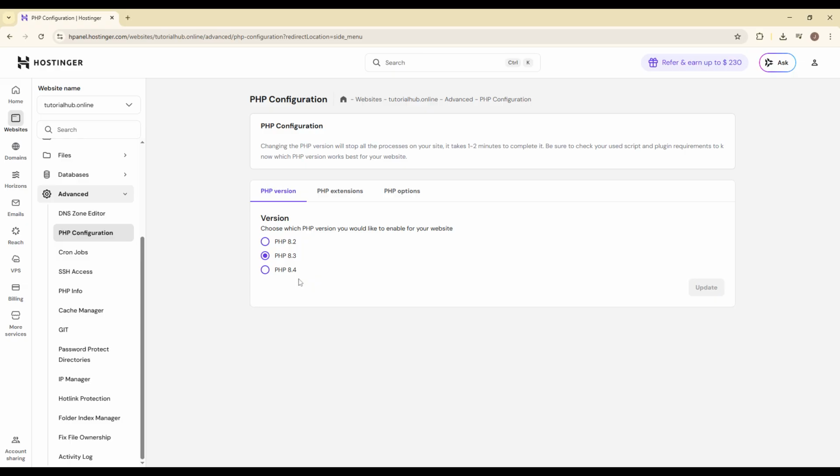To change the PHP version, simply click the drop-down menu and select the version you want your website to run on. If your website uses modern plugins and themes, it's generally recommended to use a newer PHP version because it offers better speed, improved security, and better performance. However, if you are troubleshooting compatibility issues, you might temporarily switch to a different version to see which one works best with your website. After selecting the PHP version you want, the final step is to apply the change.